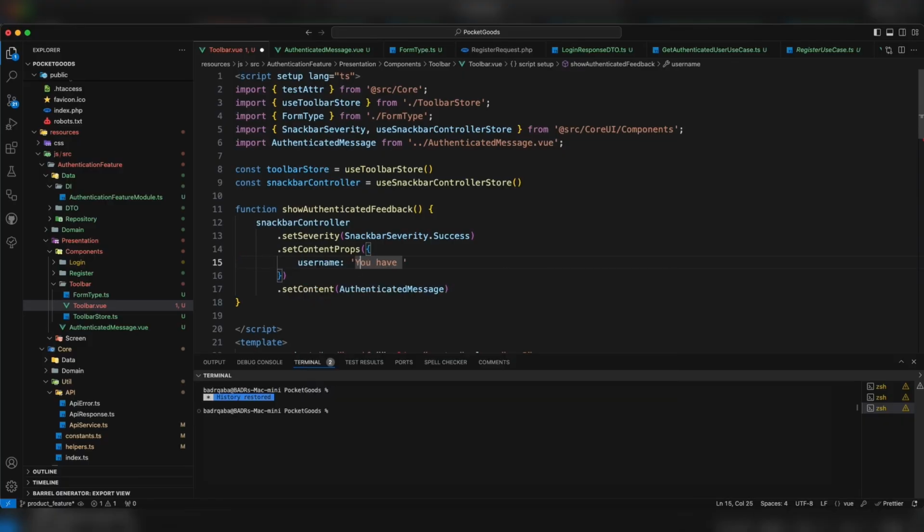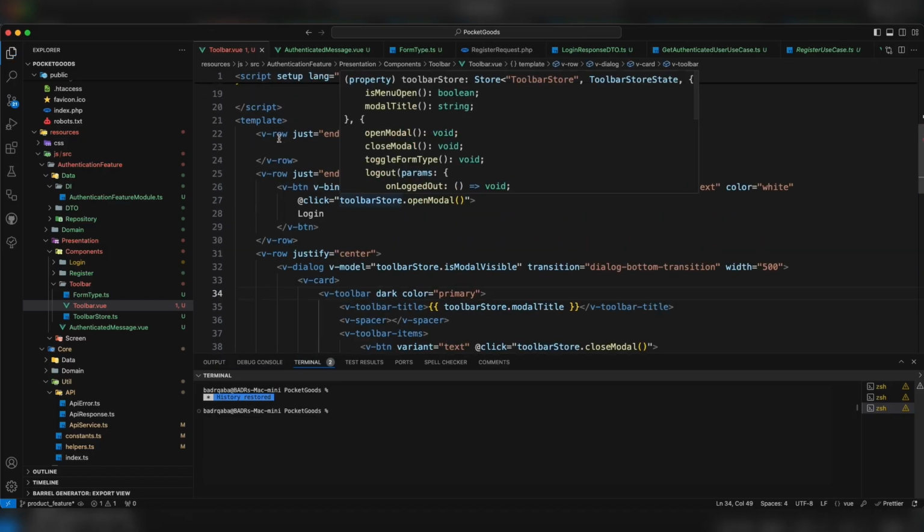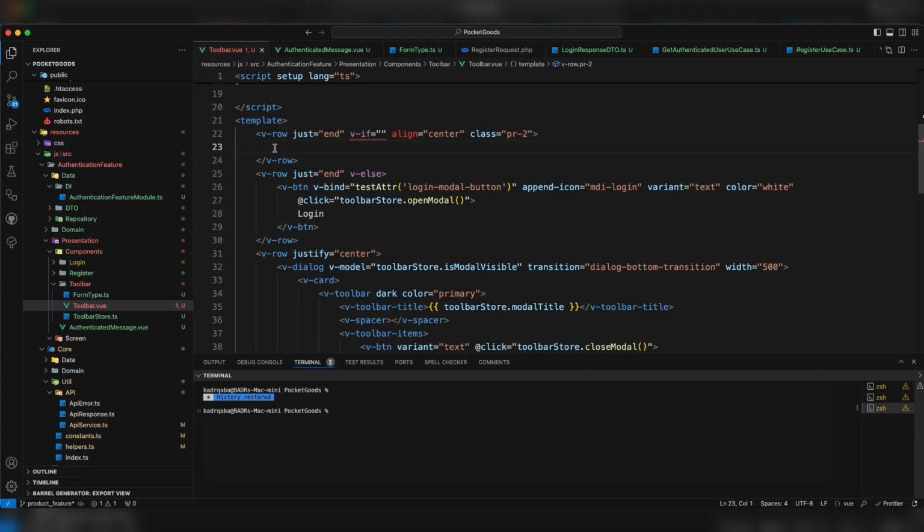For the username, we need to access it somehow. We need to create some kind of store that's going to handle for us the authentication state. I'm just going to add here a to-do: add auth store or something like this. If the user is authenticated, we have to do something here. It should be a menu.